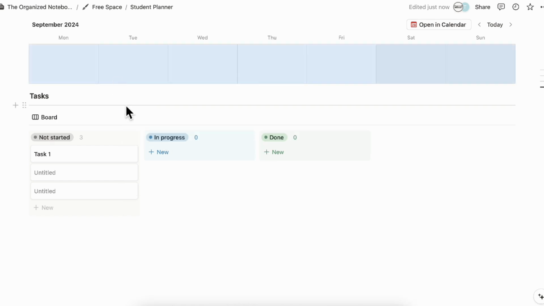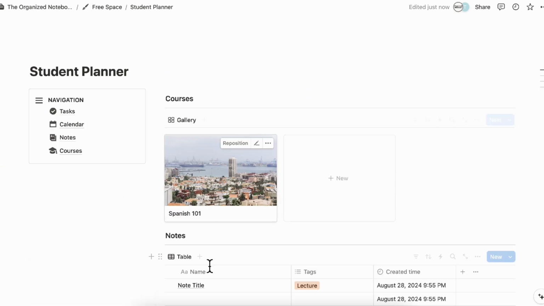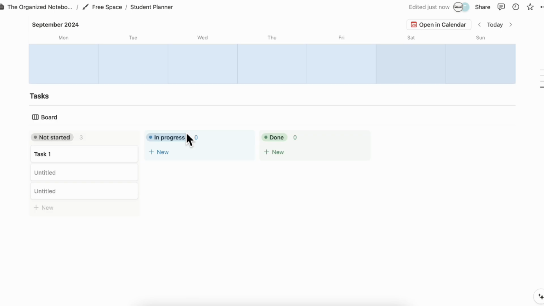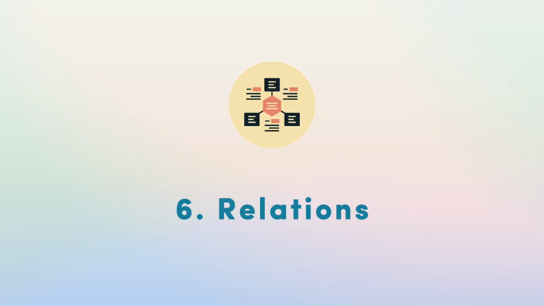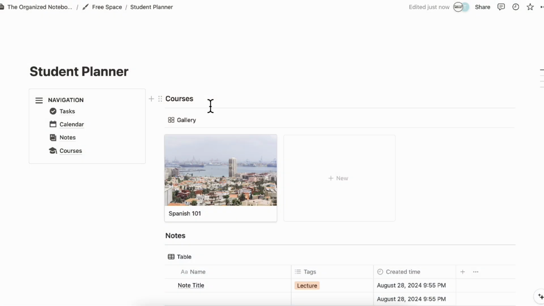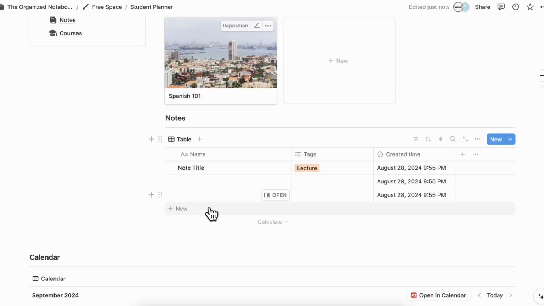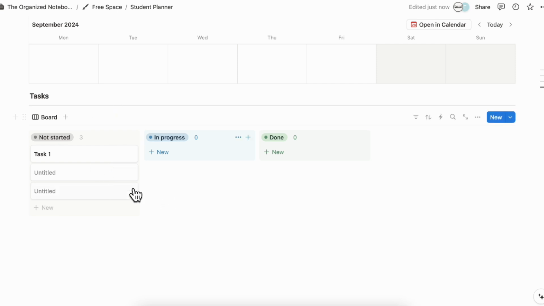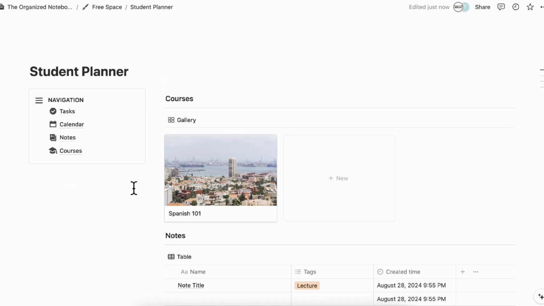So we're going to move our calendar like this so that our columns are here, and then we have calendar and then tasks. The next really important tip is to use relations. So relations are something that's a bit complicated in Notion, but it is pretty simple in the context of a student planner. So now that you have your courses, notes, calendar, and your tasks, one thing that you can consider is to relate everything to your courses.